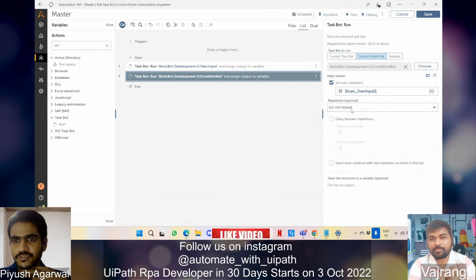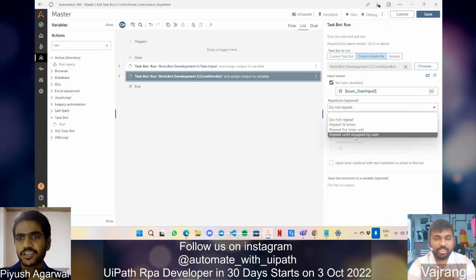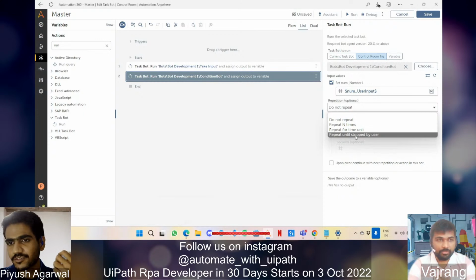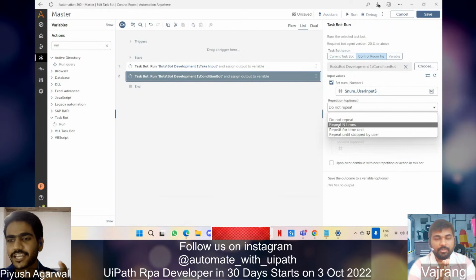If you are having something called a while loop or a loop condition, and inside that you have added this task bot, that is a normal approach. Now, how can you break this one? For example, I need to check or verify something and only then continue. Like over here it's mentioned, repeat n times.